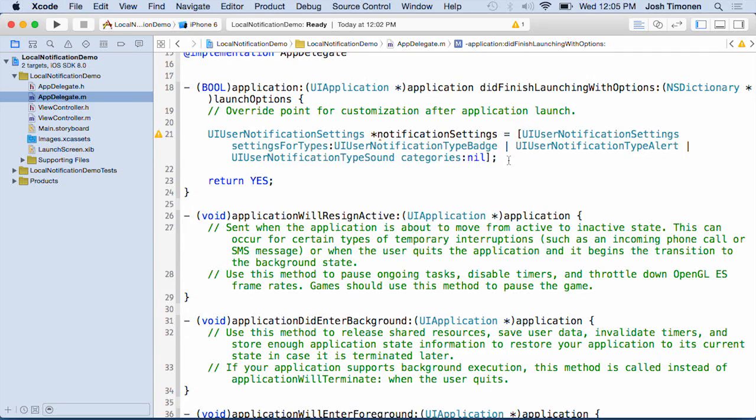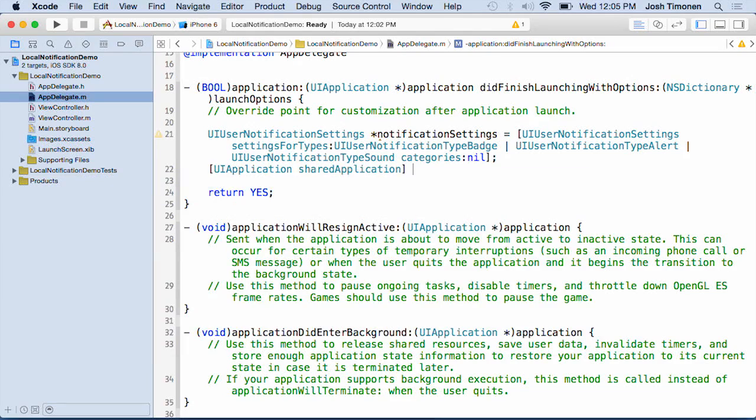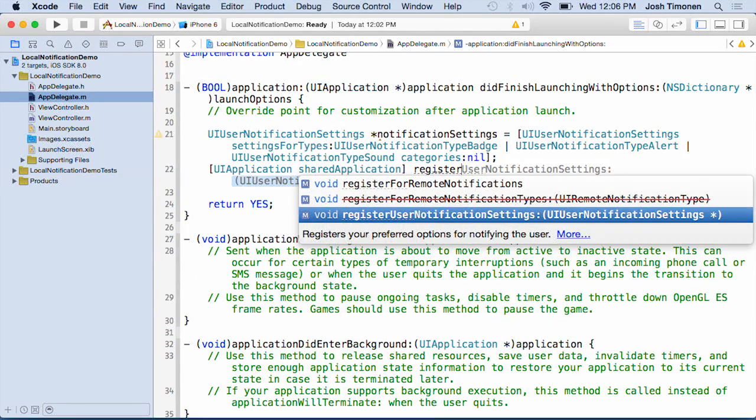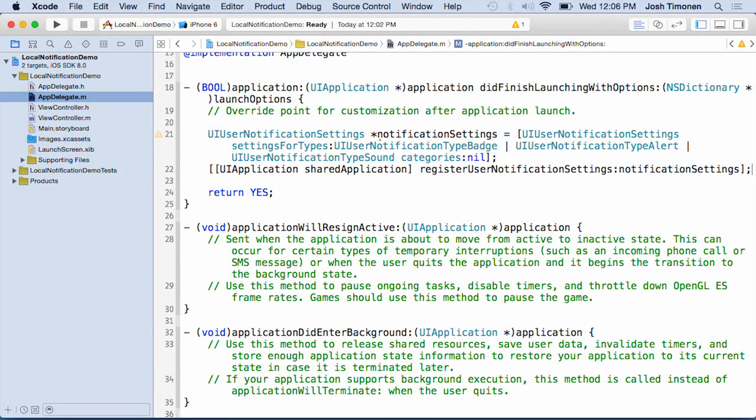We then call registerUserNotificationSettings on the application with this notification settings object. This will present an alert to the user requesting to use notifications. For this workshop, we're going to assume the user will always click yes. There are callback methods we could be listening for that would tell us the user's choice, and we could branch our app's behavior accordingly. We'll also be only building for iOS 8. If we needed to support iOS 7 or earlier versions, we need to do some additional code branching.